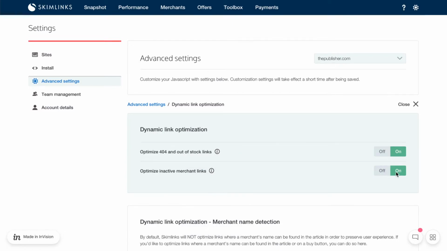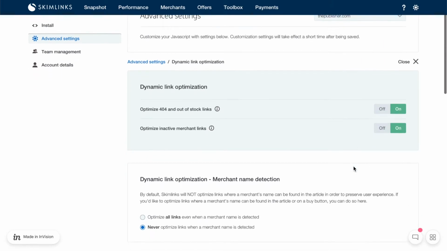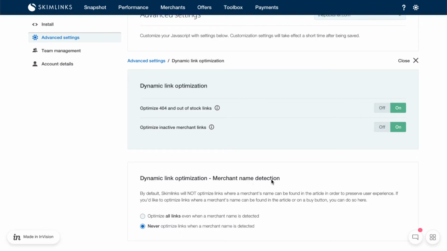By default, we will not optimize a link where a merchant name is detected in an article or buy button. But if you'd like to override this setting and optimize all links across your domain, even if a merchant name is present, simply toggle to Optimize All Links.